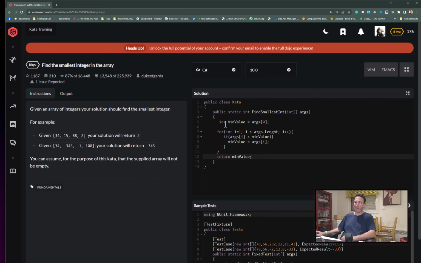On the next step of the loop, i will be equal to 2 because of i++. 2 is smaller than args.length. Args.length is 4, and 2 is smaller than 4. So args at place 2 will be 88, but 88 is definitely not smaller than 15, so it wouldn't go inside this if statement. It would just continue and move on to the next step of the loop.